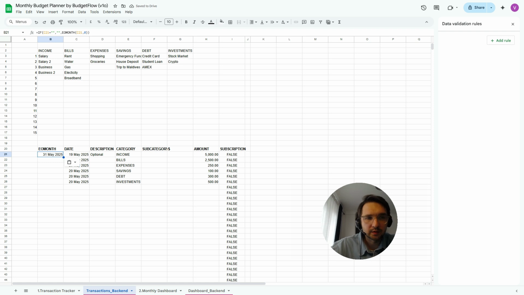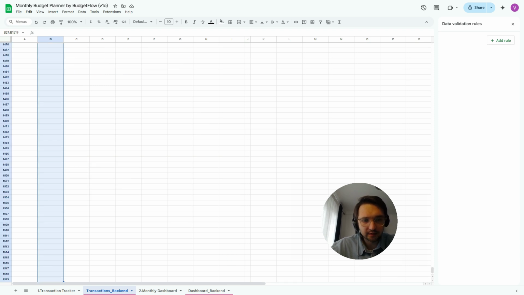I can apply the same number format or date format in this case, and then all I need to do is double click on this blue dot. It filled till the end of the range where I contain data. But now if I want to add it completely to the rest of the column, all I need to do is Control C and then Control Shift down, Control V.